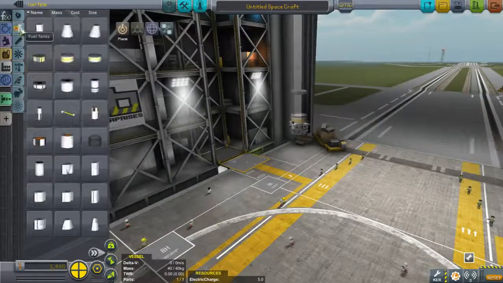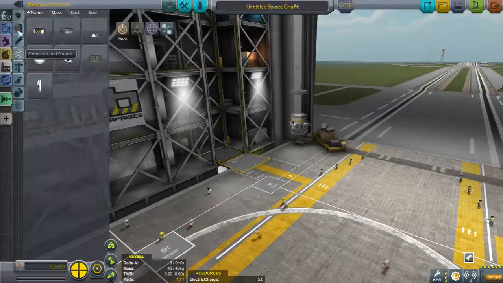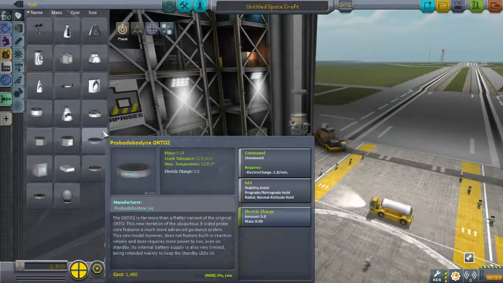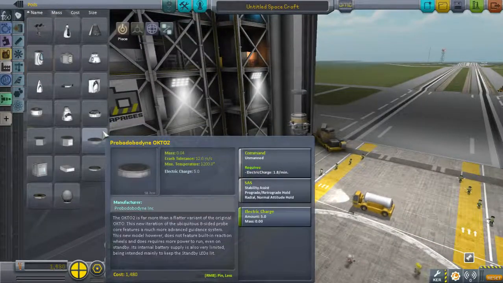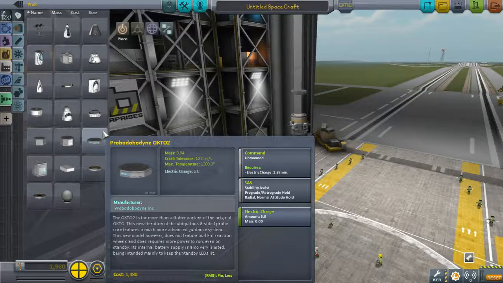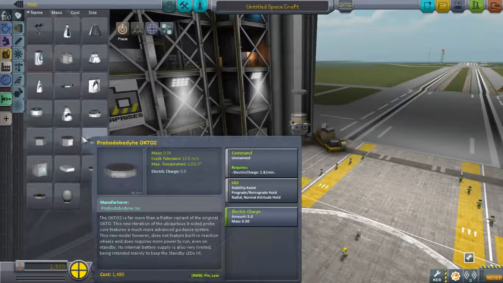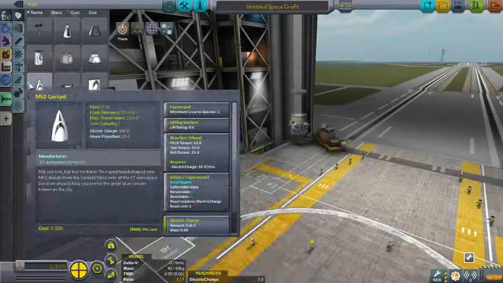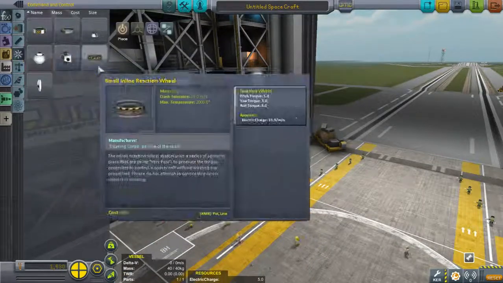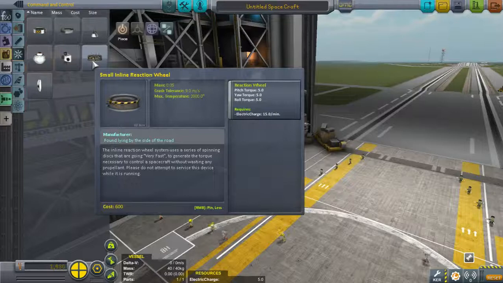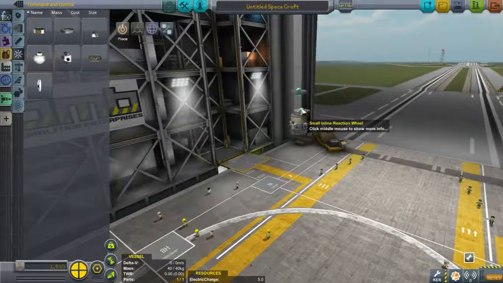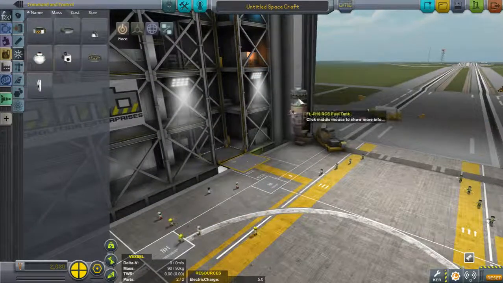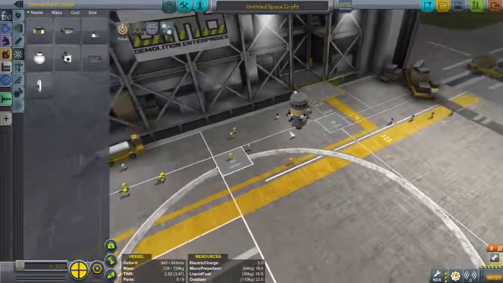The mass is much lighter with this guy, and he has a short profile. But he takes more battery power here. And, you know, maybe compared to this guy, he doesn't have reaction wheels. So we'll go over here under control. We'll get the 0.625 meter reaction wheels here and throw them down.